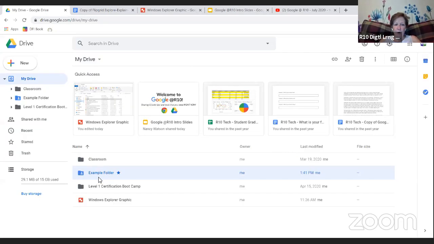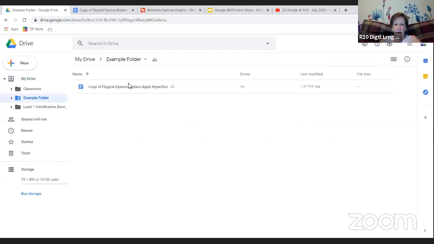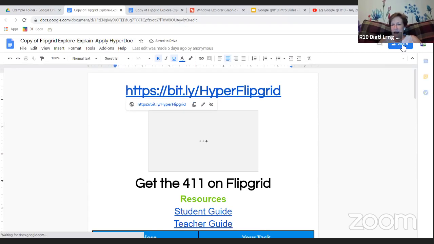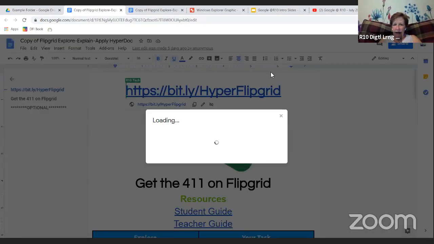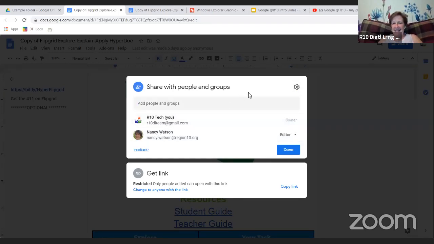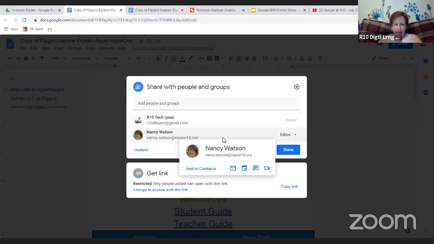Because that folder is shared that way, when I open up the folder and click on this document, the document, with any luck, is also shared that way. Yep. So I didn't do that on this document. It's called inheriting the characteristics of the folder that it's in.